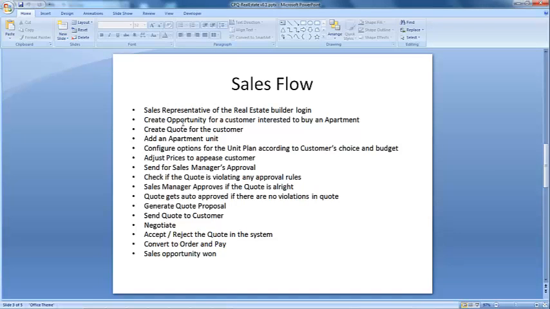A sales representative of a real estate builder will log into the Sterling CPQ application, and he will create an opportunity. Opportunity is nothing but a sales lead. This will be for a customer who is interested to buy an apartment. Create a quote for the customer, add an apartment unit to the quote, and then I will configure options for the unit plan according to customer's choice and the budget. Then, as a salesperson, I will adjust the prices to appeal to the customer.